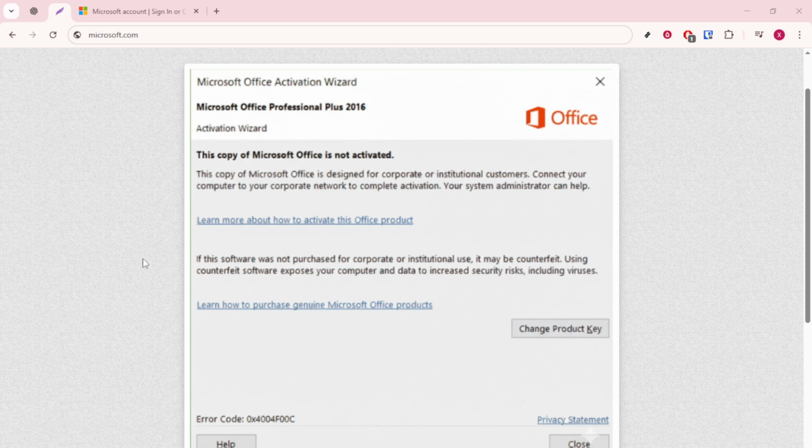By signing in with the correct account, verifying your subscription, repairing Office, correcting your date and time, and running Microsoft's activation tool, you should be fully activated. If you still see the banner, repeat the sign-in step and give it a few minutes to sync.